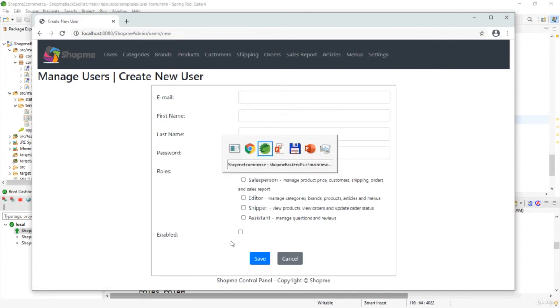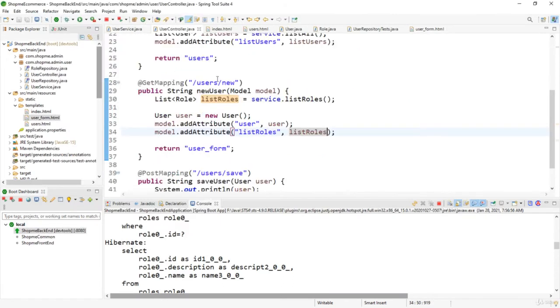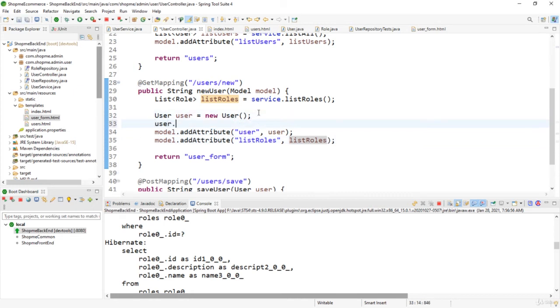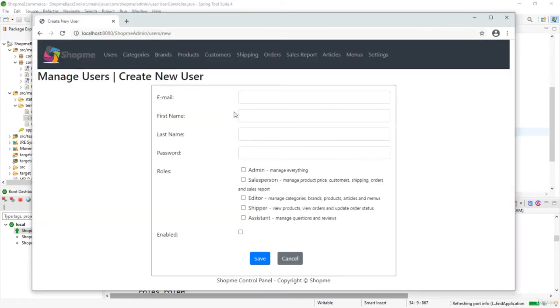And by default we want the new user to be enabled, so in the controller class, in the user object, we set the enabled status to true. Okay, save the changes and test the form again. Refresh, and you can see the enabled status is true by default here.